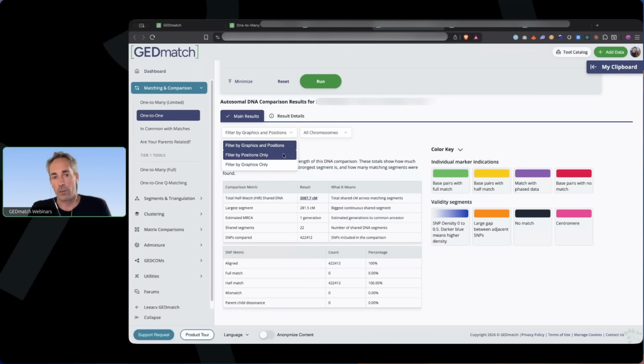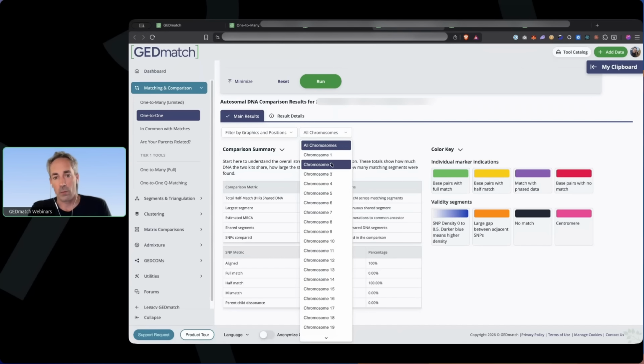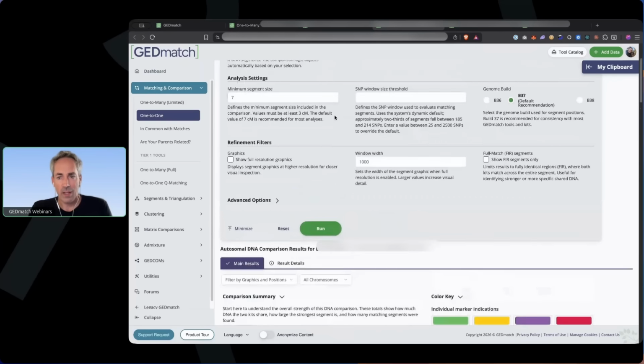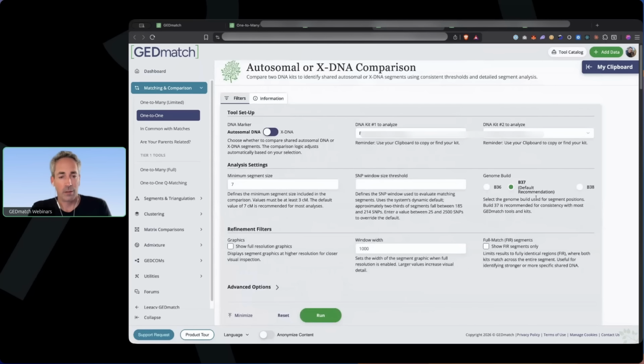You can filter by graphics and positions or graphics only. Maybe you only want to see one chromosome. It's just going to drop it and show just that one. And then again, you've got your options here.